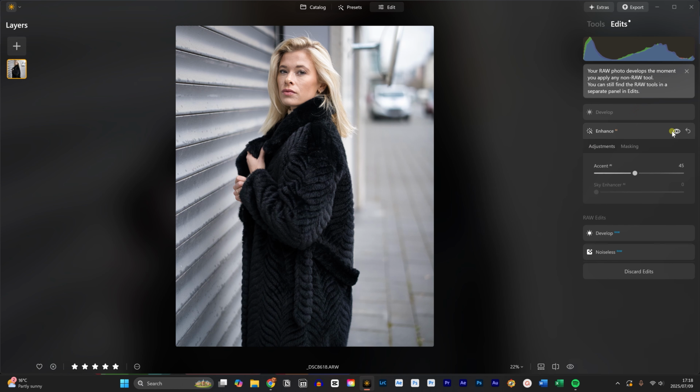If I want to remove the enhancements that I did, the enhancer slider, I can select it over here, I can undo it, and I can delete it. So all the changes are being tracked and they can be changed at any time.